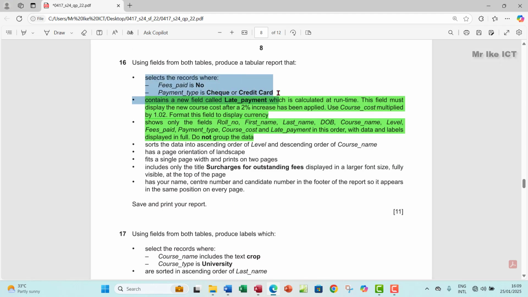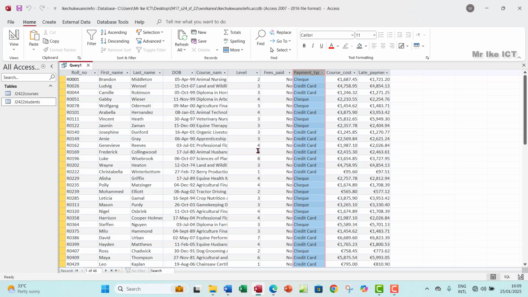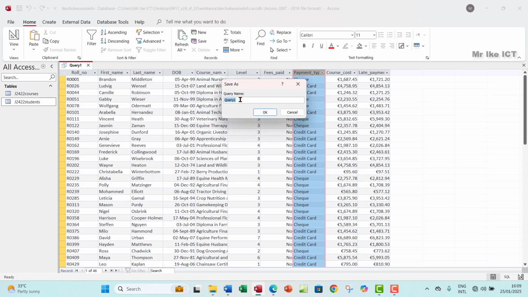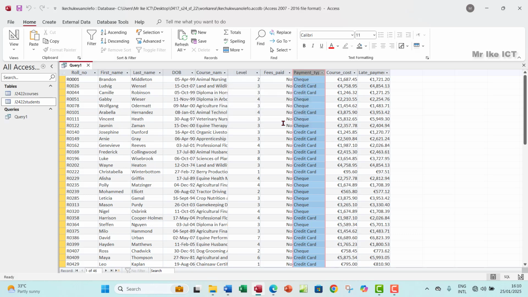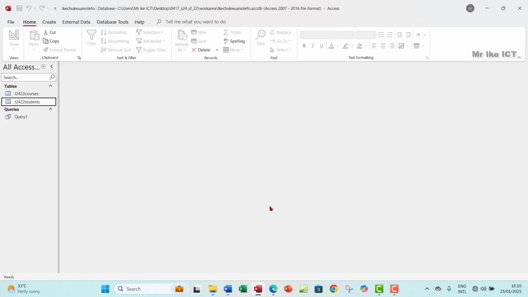So this is done. Everything highlighted here, I encourage you to do in the query, and then the rest you do in the report, to be able to get accurate results. So I'm going to save this. I will leave it as Query1 as the name. I'll okay that and then close everything here.